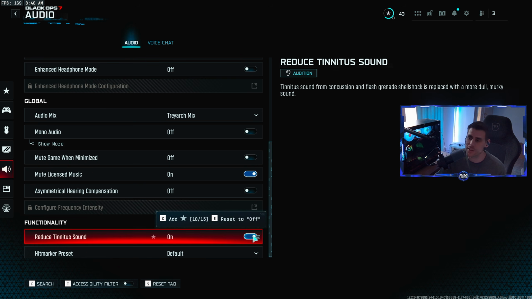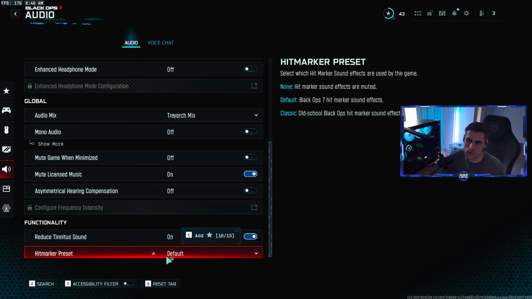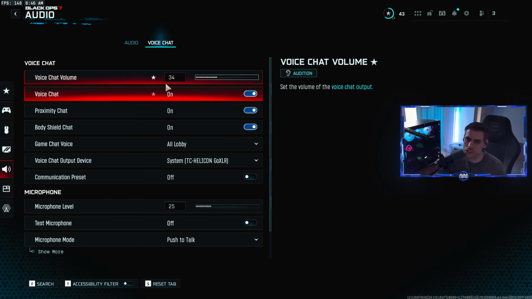We have that one turned on so that the loud noises aren't as loud, like shell shocks, grenades, PAs or anything like that aren't so loud. Hit marker volume we also have on preset. Over to voice chat volume. Make sure you just play around with whatever is good for you.